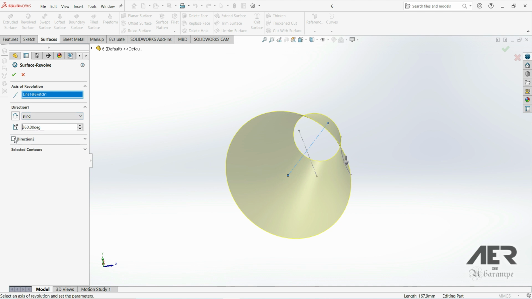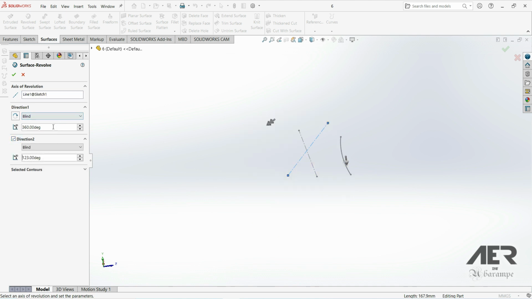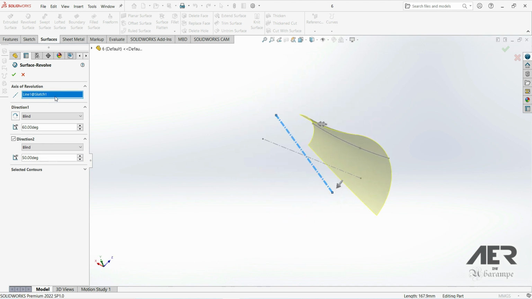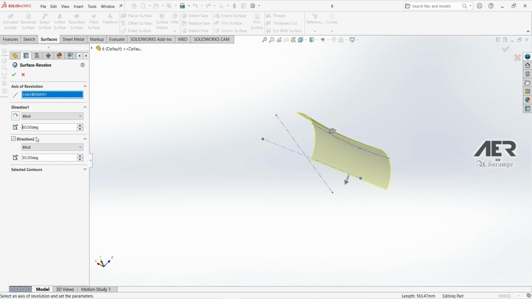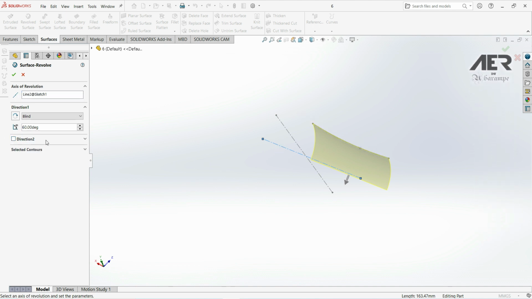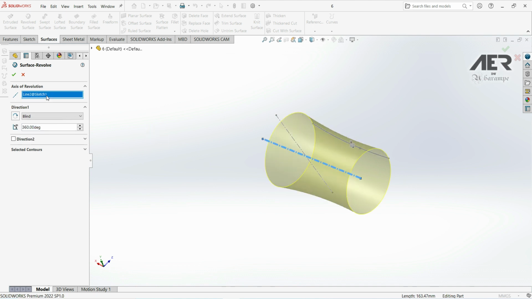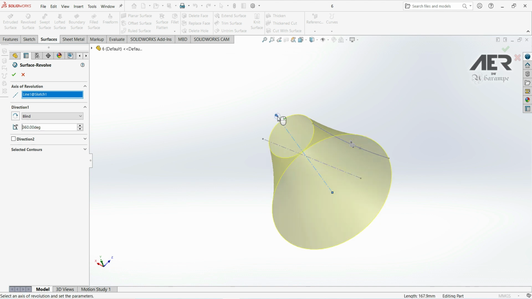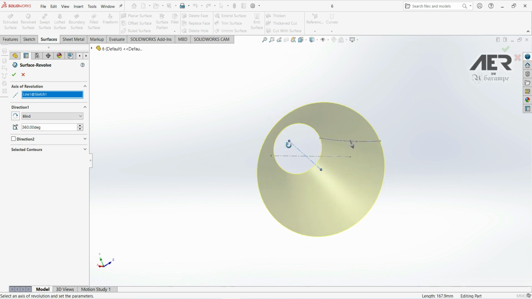And we can also go here to direction 2. We can go here to 60. And we can go here to 50, like this. And now we can click here, axis of revolution. And we can change the axis to get a different surface. Let's uncheck direction 2. Let's go with 360. And let's choose this axis, like this. And let's click OK.